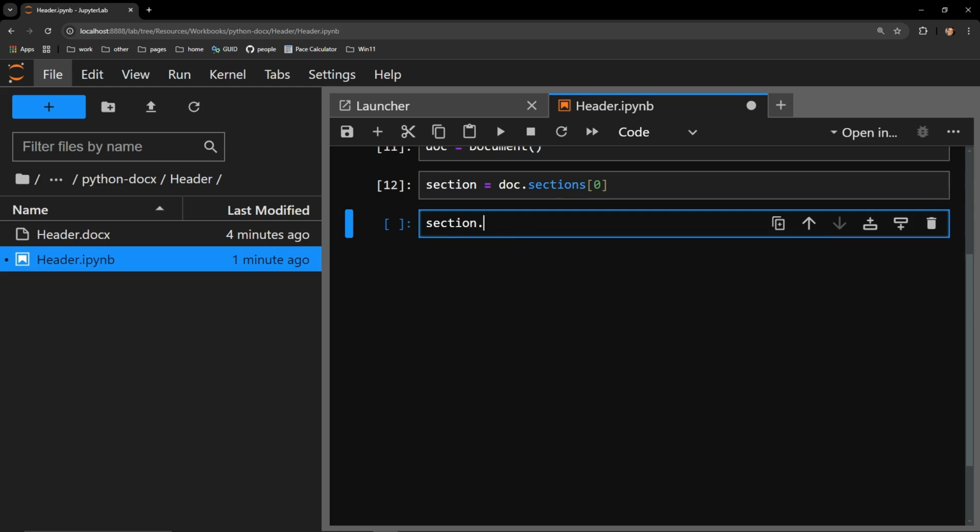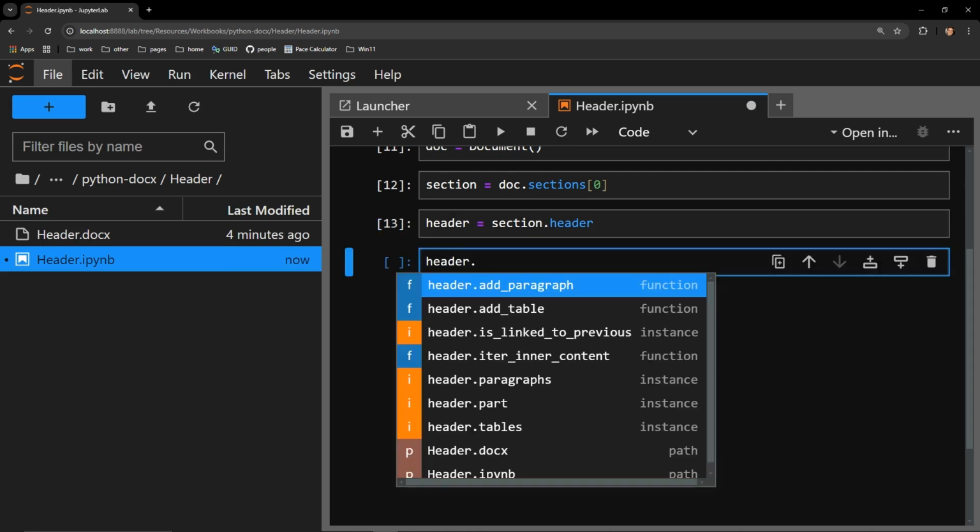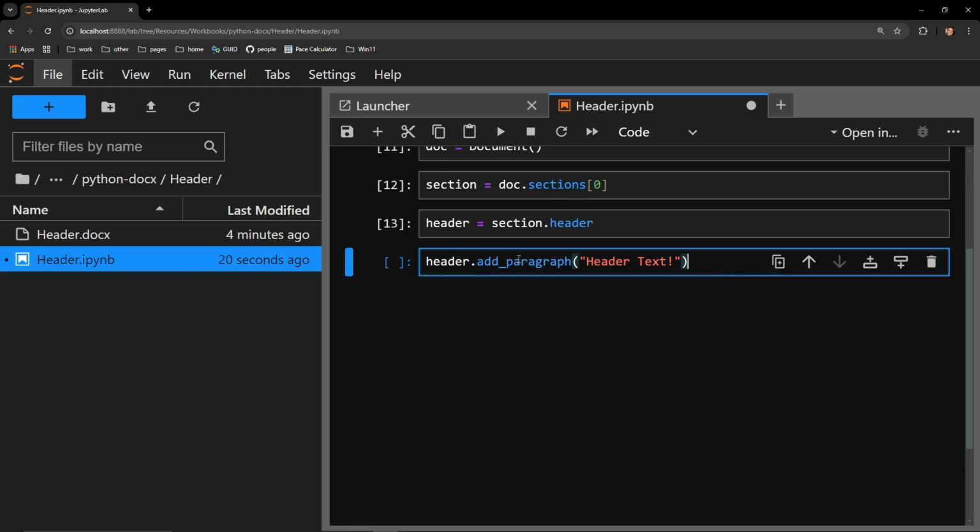I'm going to capture that header attribute of our section variable in the header variable. Let's see what we can do with our header variable. At the top of this list of attributes and functions, we can see the add_paragraph function, which is what we are interested in using here. So let's use that now and add the text "Header text!" with an exclamation point.